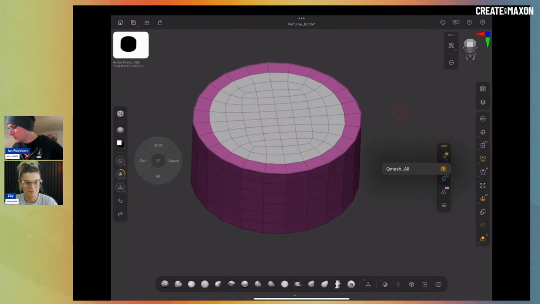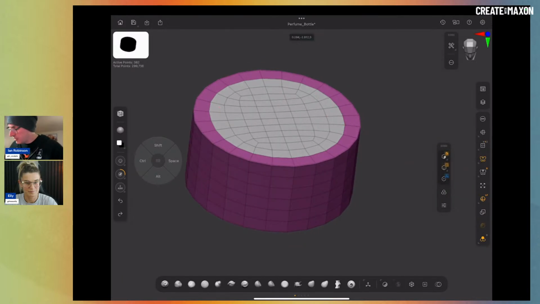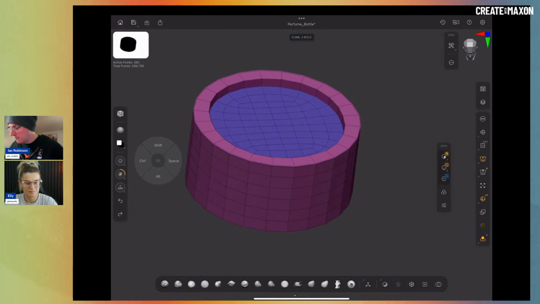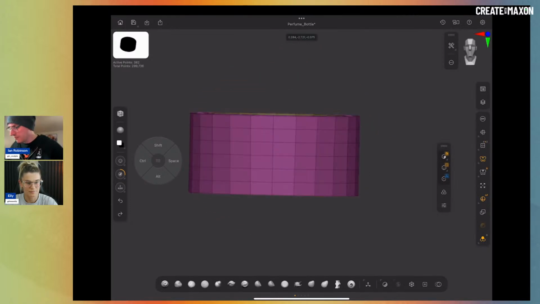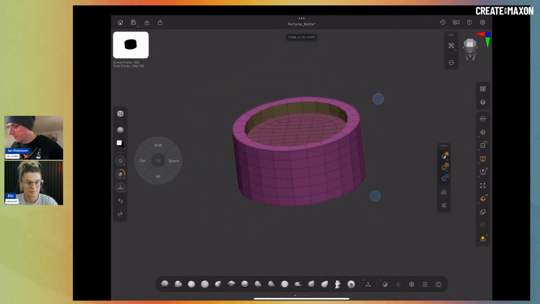Then again, I can long press, and I'm going to be QMeshing, meaning I'm going to be pushing this down. And if I want this to be a different polygroup, I can just tap Alt a few times. But I can bring this down, say something like that, which will give me exactly what I'm looking for.